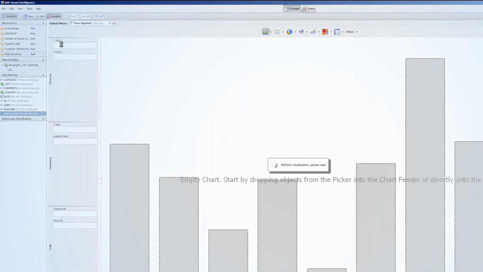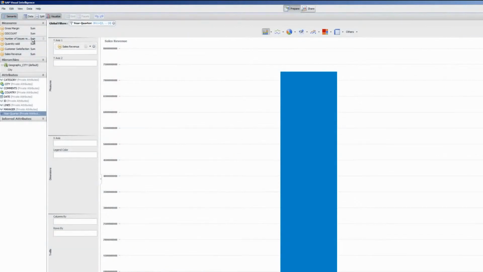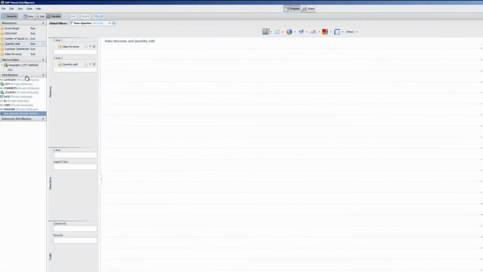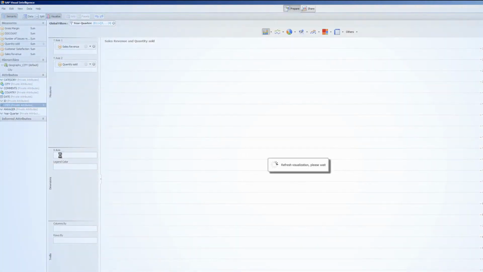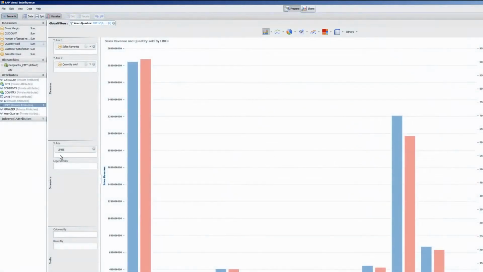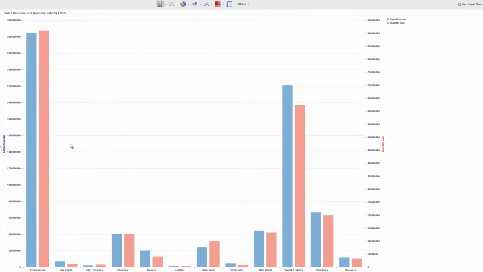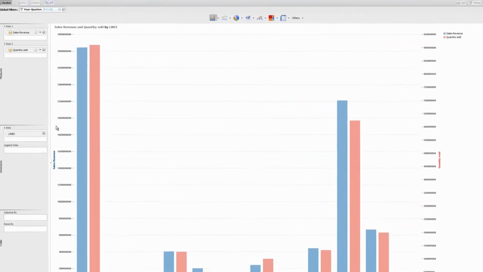I decide to create a stack column chart. I drag sales revenue on the y-axis, quantity sold on the y2 axis, and I drag lines to the x-axis. I can now see sales revenue and quantity sold for all of my product lines.